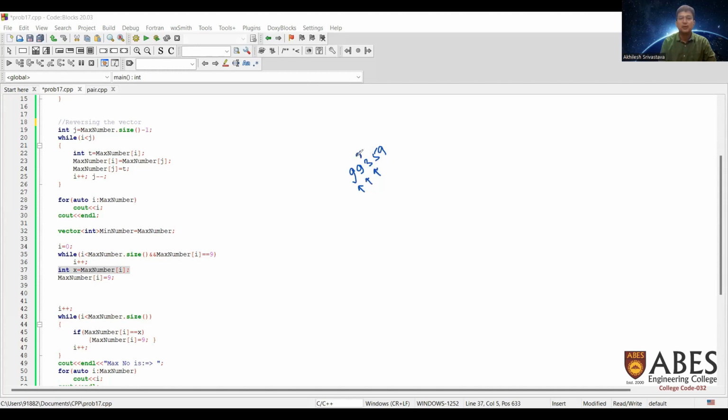But before changing it, I am storing this number in some X variable. Let's say the number is not 99359, but it is 993593. The first time I observe that my number is not 9, I store that number in some X variable. I then change this number to 9, and I search for this X, this 3, in the entire vector after this. I find that 3 is appearing here, so I replace this number also with 9. So the new number becomes 99959 and then again 9.